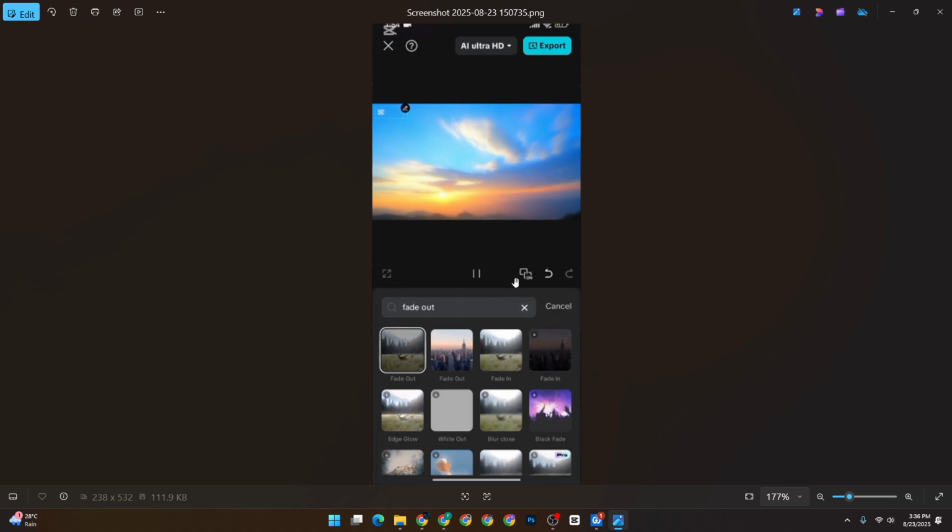Next, we'll create a fade out effect. This is achieved similarly to the fade in. Just repeat the process by selecting the fade out effect. Place it at the end of your clip so your video gently fades to black, offering a smooth and polished conclusion. As with the fade in, you'll want to adjust the duration to ensure it complements the ending of your video seamlessly. And there you have it.